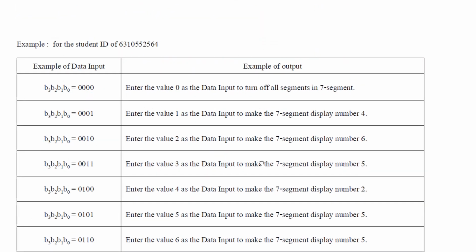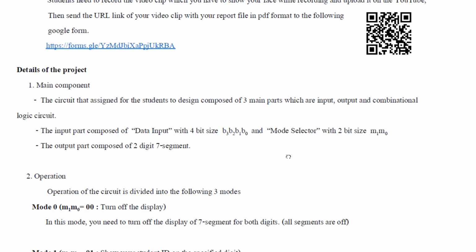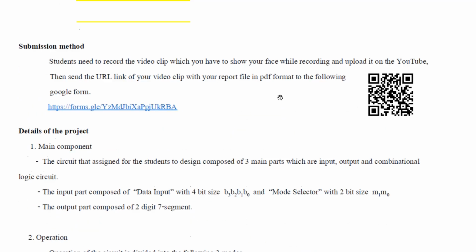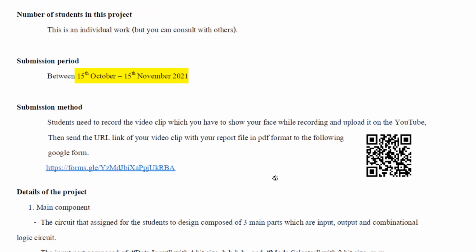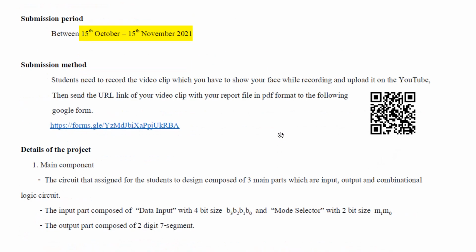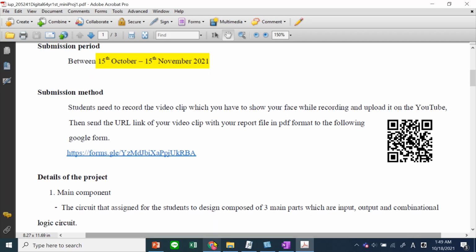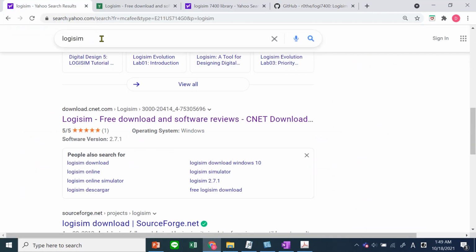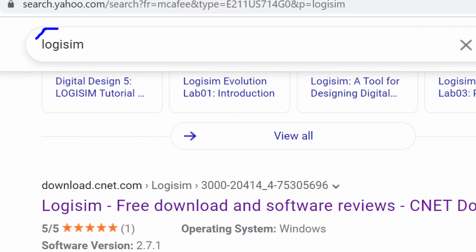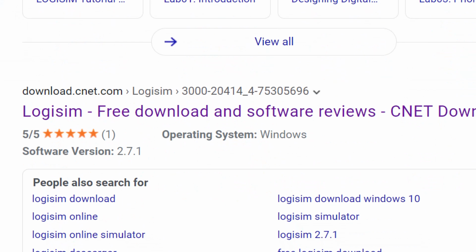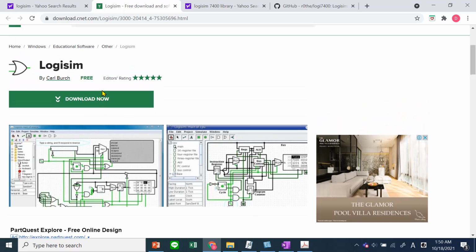mini project 1. And I will introduce you to some software. Actually you can use any software to simulate, but one of them that maybe everyone can use is this one. This is Logisim. You can search by Google and then you can download it.